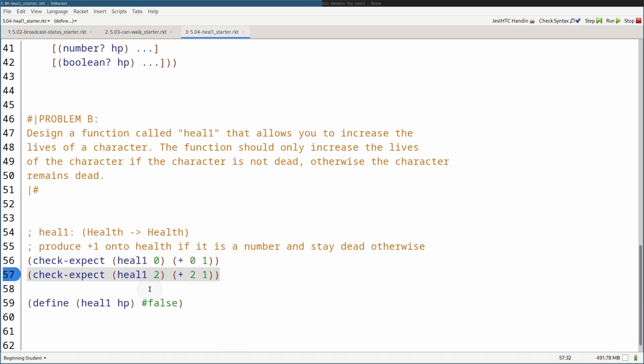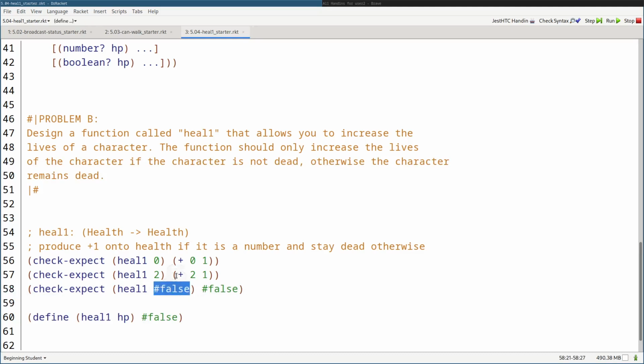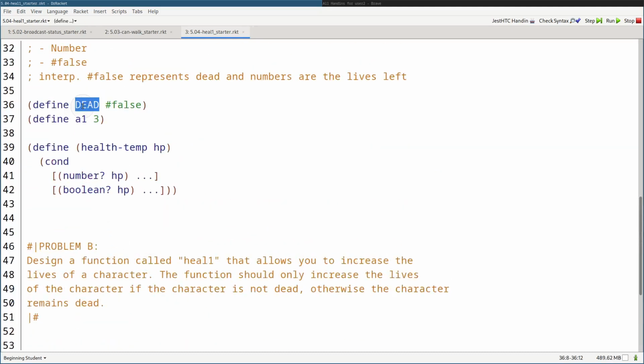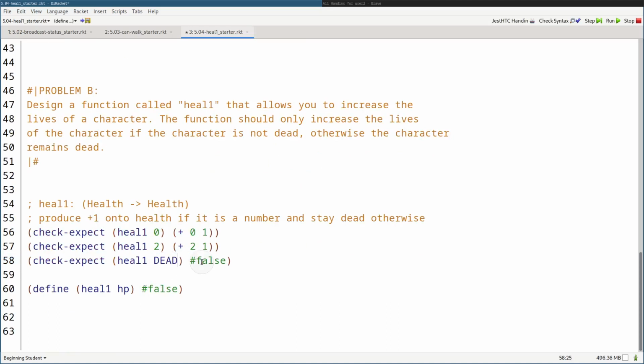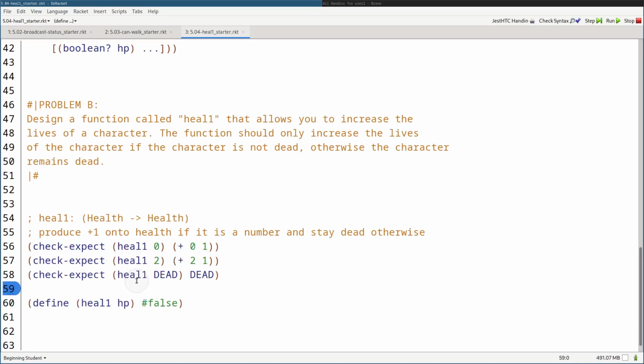Let's do one last case: what happens if you're dead, right? Heal 1. So false is the dead case. And we want you to stay dead, right? And again, because we defined these constants, we can use the variable dead instead to make this read more like English, right? Heal 1 of the dead. Well, you can't heal 1 if you're dead, right? That would be revive, is probably the term, right? Anyway, those are the examples.